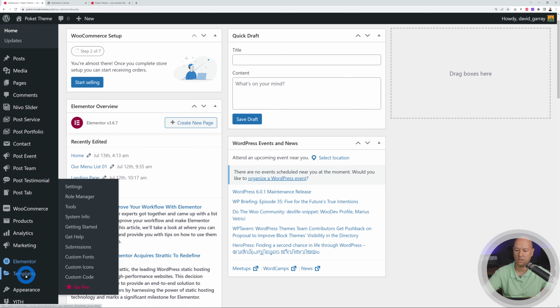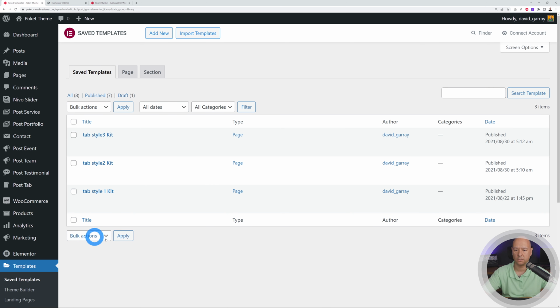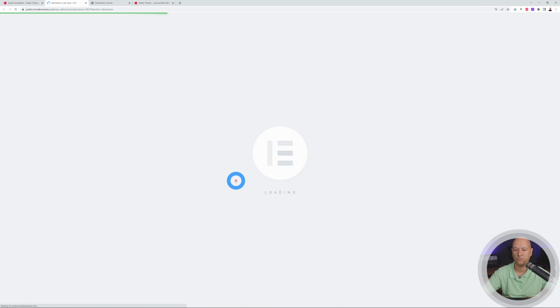So just underneath Elementor, these are the Elementor templates. Let's click on this. And here they are basically, so we have tab style 3, tab style 2, and style 1. So let's edit one of them. I'm just going to right click on this, open in a new tab again. So let's have a quick look.